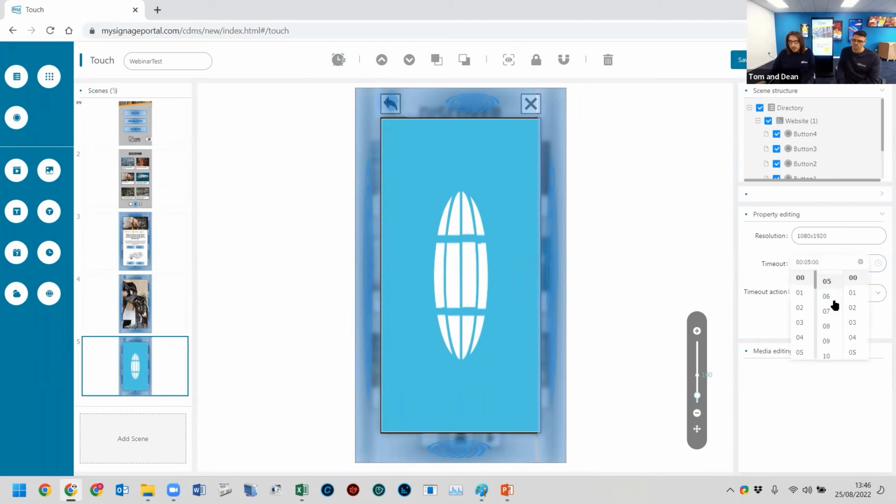By that, I mean after a certain period of time, in this case 5 minutes, it's going to do an action. At the moment, it just says no action. But you can assign 2 different actions for it to do. The first one is go to home scene.